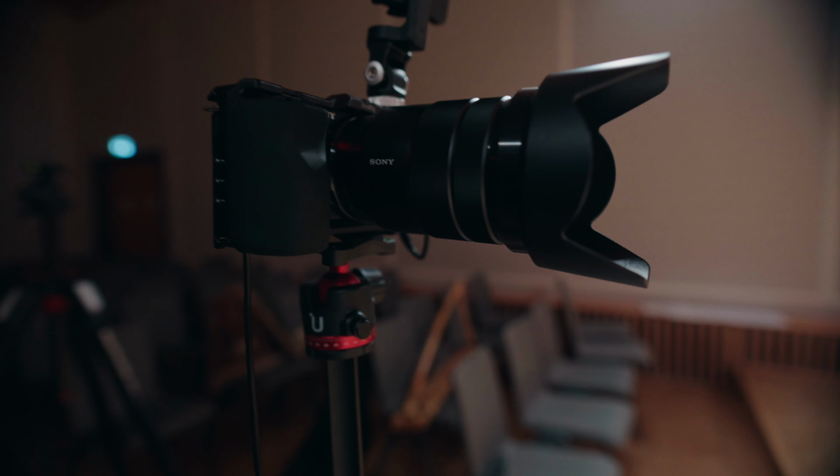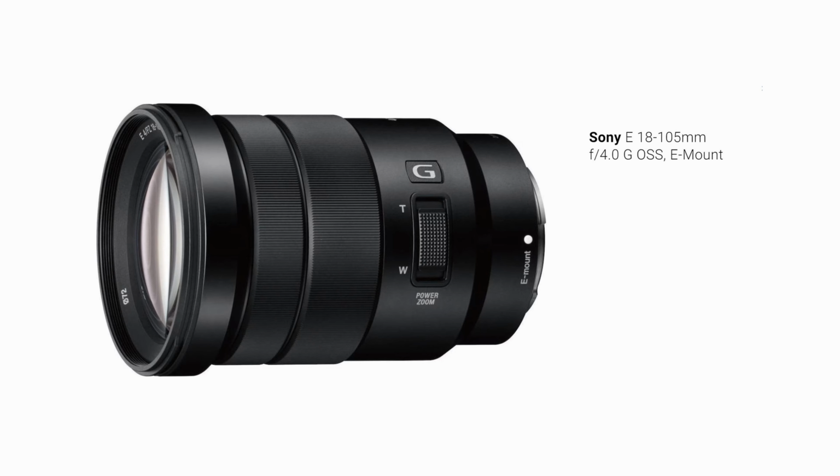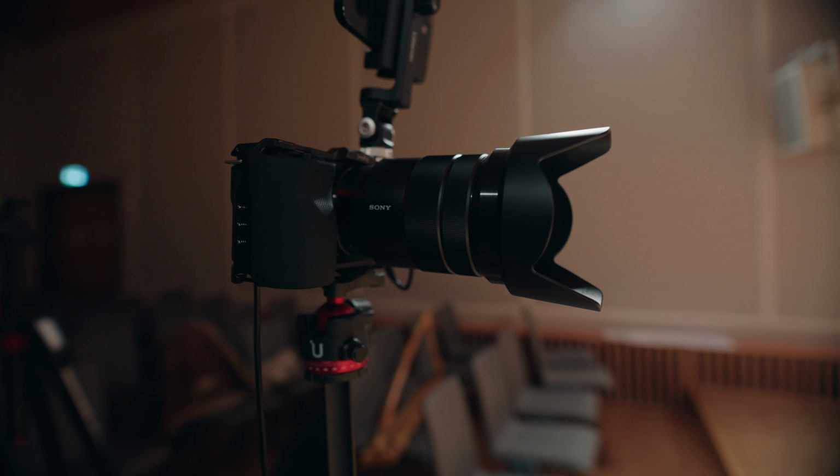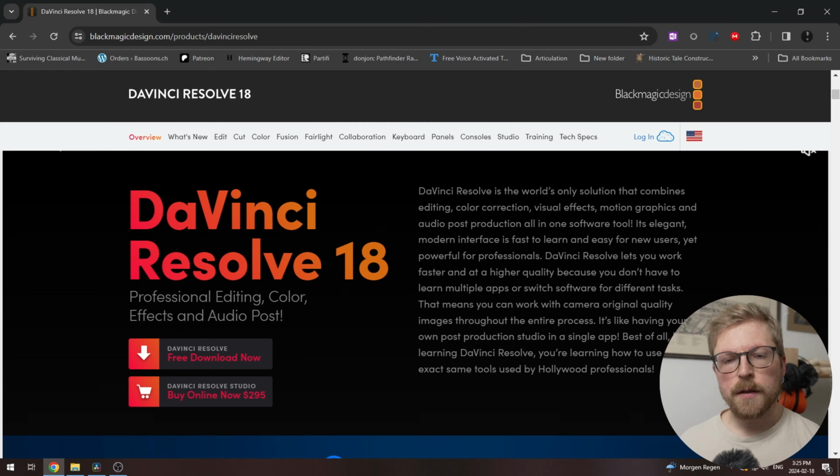In this case, I'm not using your standard kit lens. I'm using something which is very flexible. It's an 18-105. This lens is super flexible for you as a performer. So after you've made your recording, and as you have noticed, I used two different devices.